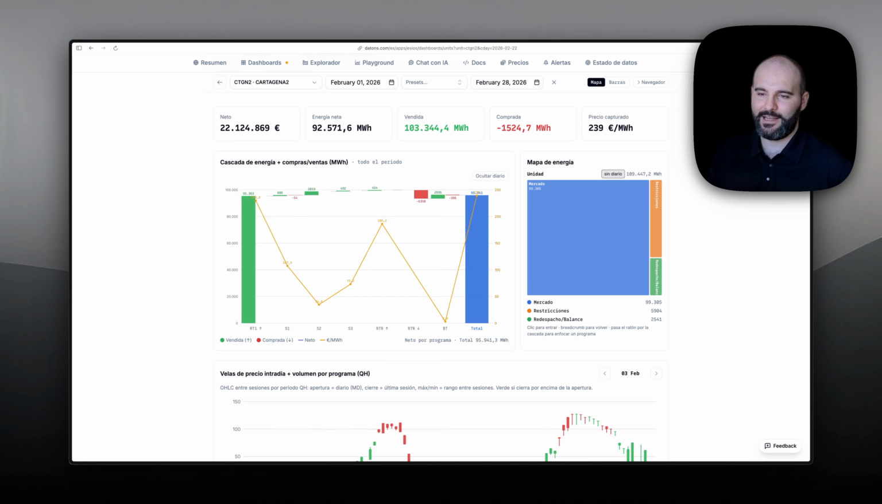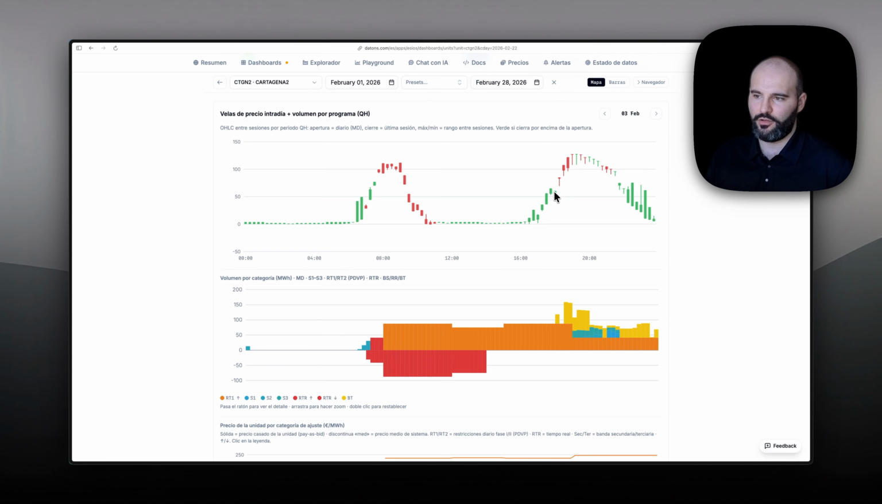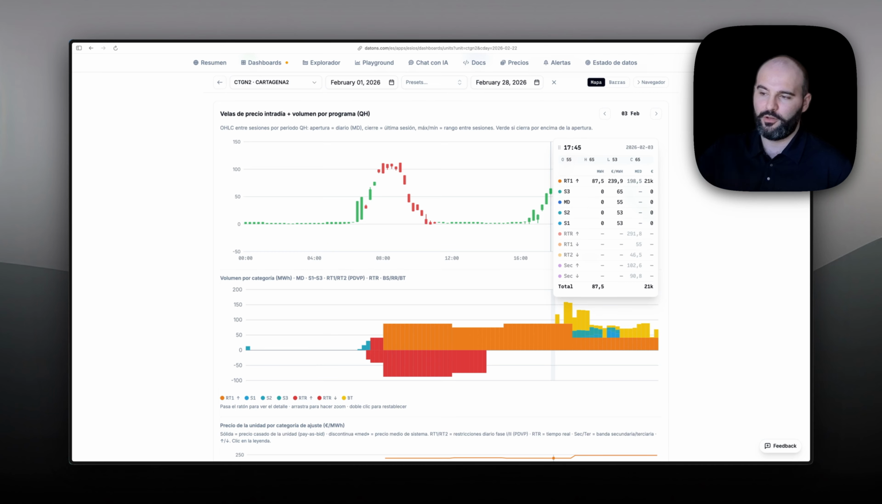And not only this, when I hover over a point, I can see what the prices and volume were in each one of the markets. If I leave it clicked, we can watch how the differences get recomputed as I navigate.